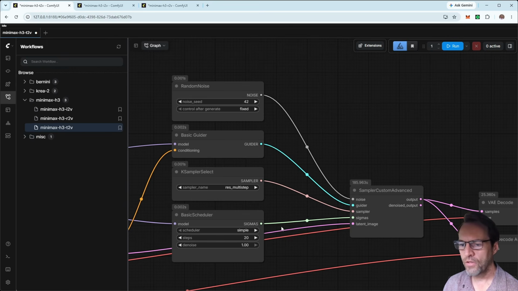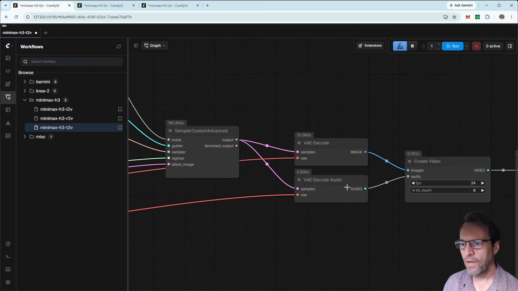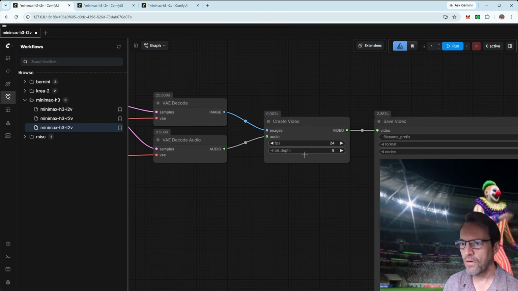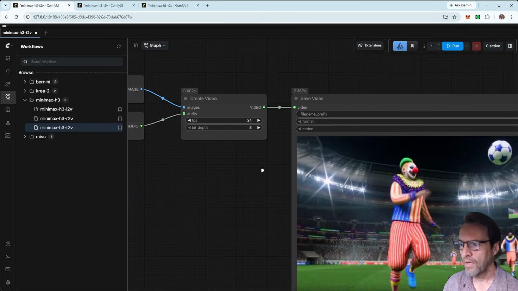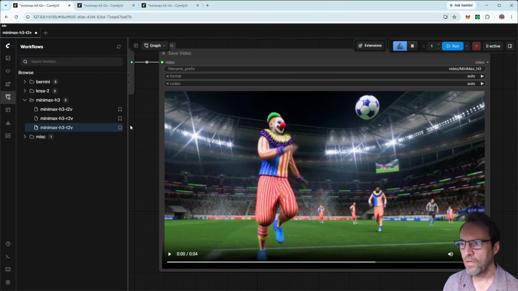You can play around with these, try different ones. You might get better results, you might get worse results, but go ahead and try them. And this is just the decoding. So there's 2 VAE decoders for the video, one for the audio, and then it creates the video here, 24 FPS. So you can see here's one I ran earlier.